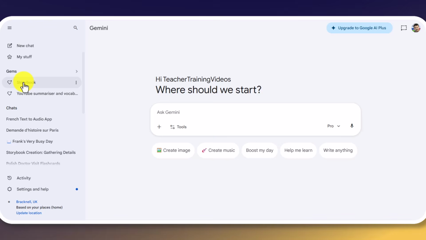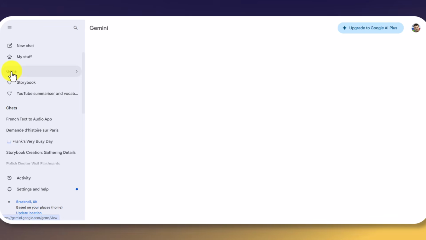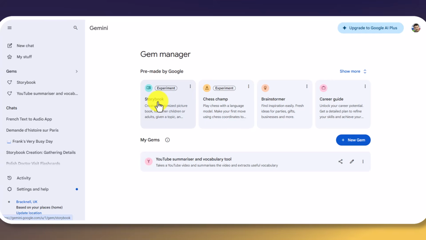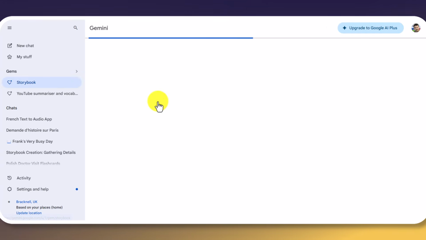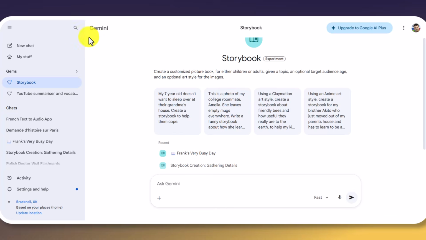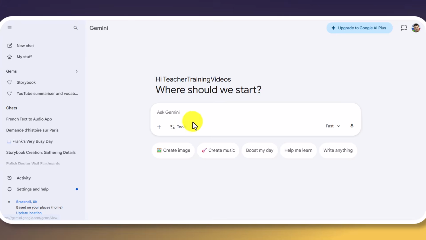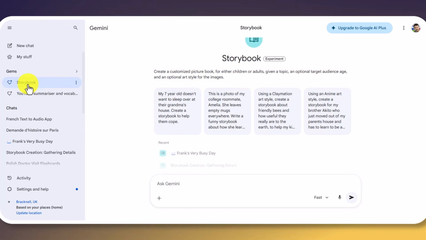Now, if you can't find that, and sometimes it's not there, just click on Gems, and in Gems, you'll also see that you've got Storybook. However, I just want to point out another way of working. If you just click on New Chat and you write the text, write a storybook, it will also do it, okay? So let's now make a storybook, and then I'm going to show you some of the new features that have been added in.